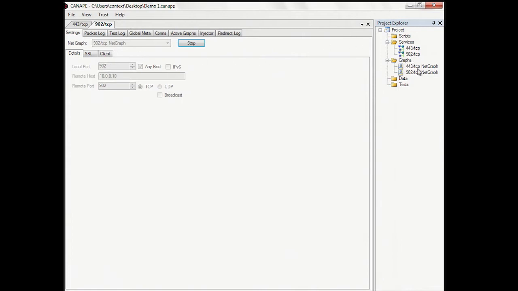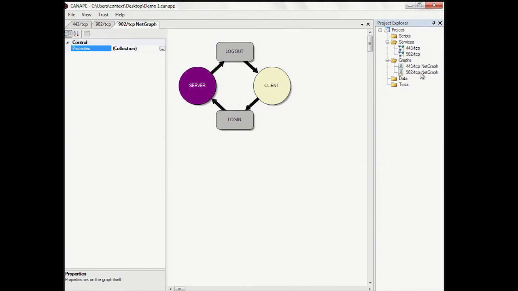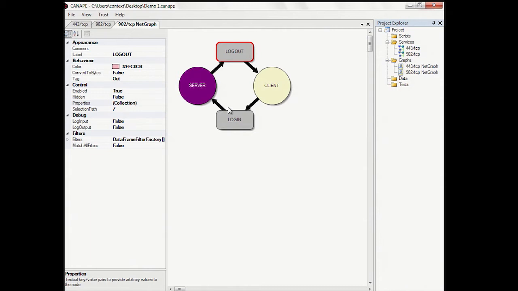So if we show a very simple net graph for this port 902 to start with, this is how we actually go about manipulating the traffic and recording it. By default, Canape will not log any traffic. We add in these logging nodes to actually do the logging.